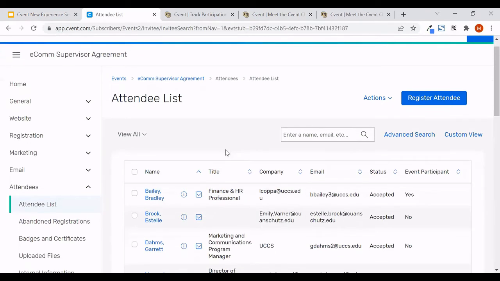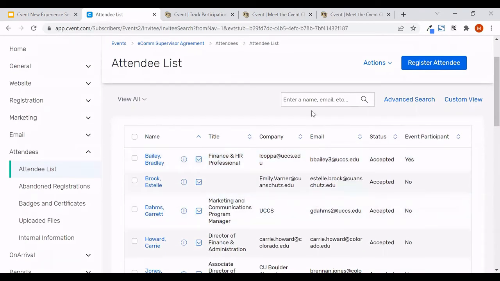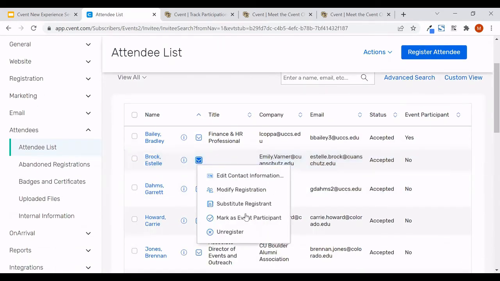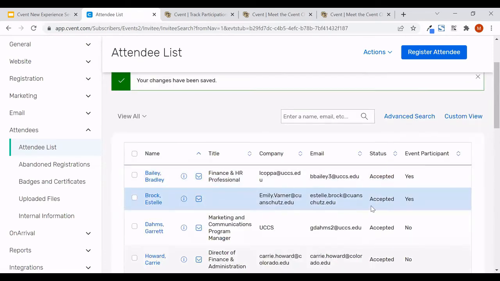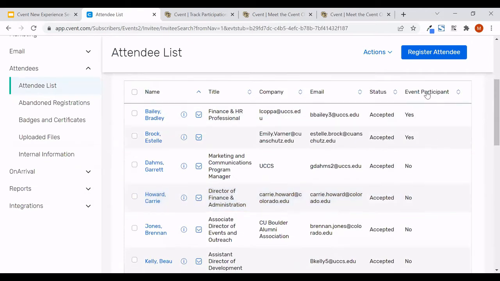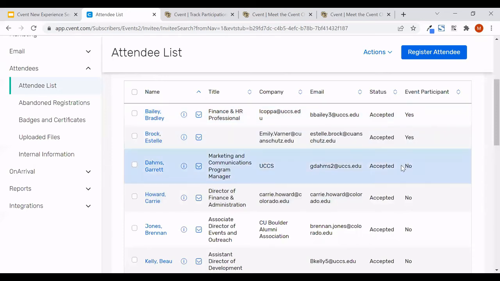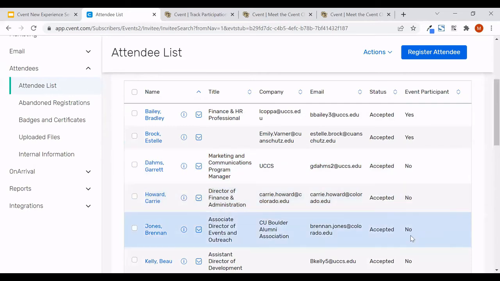And this is where you would be able to look at this list. You could even search for an individual if you wanted and go ahead and mark them by hitting the drop down next to their name and then say mark as event participant. In doing so, you'll see that in this column on the far right, event participant is now yes. So we can see a yes for these top two. I just changed one of them, and we have some other no's down here.